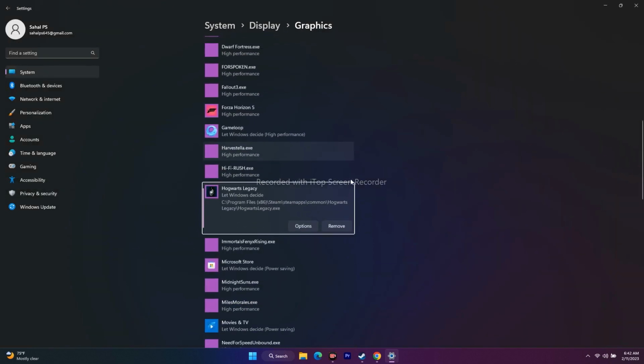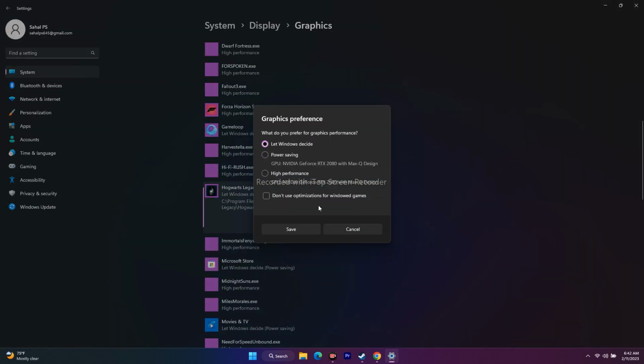Right now, as you can see, the game is added, but this is not enough. If you add this and try to play the game, you will have an issue. This is one of the reasons why many issues regarding crashing at startup, won't launch, not loading are happening. So here if you go to the options, we can see that graphics performance by Windows is being set to let Windows decide. This particular setting is causing the issue.